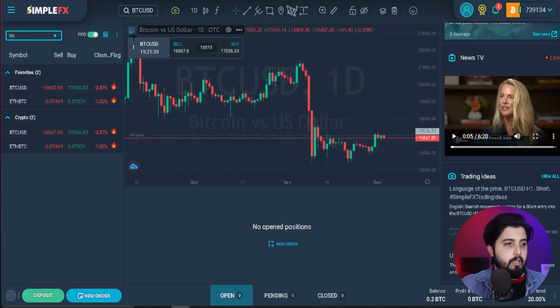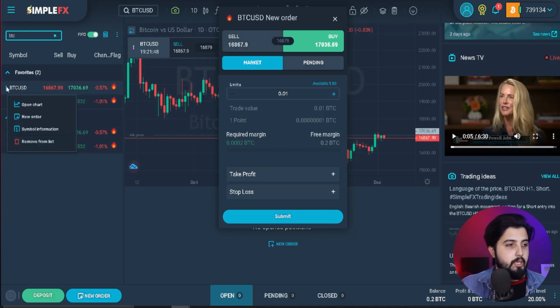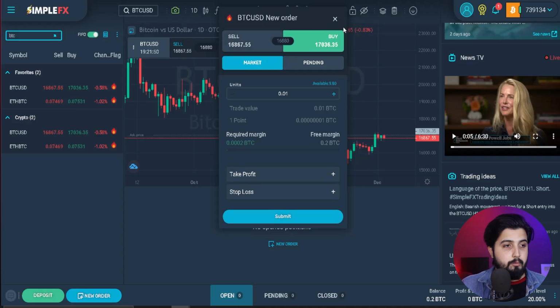And I can go either right here on buy or sell, and it's going to open up this one, or you can simply click right here on these three dots and you can open up a new order right here. So I just opened two of those. I'm going to close this one. So now this is what it shows. I can buy Bitcoin. I can either sell Bitcoin. And here I can choose the amount of Bitcoin that I want to buy or I want to sell. So you can increase the units or you can decrease the units. And it shows us the required margin. It shows us the free margin.